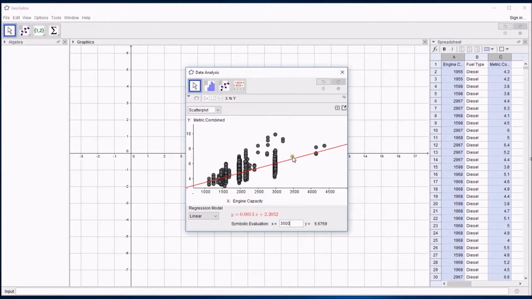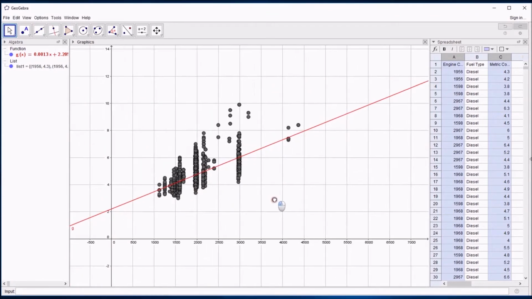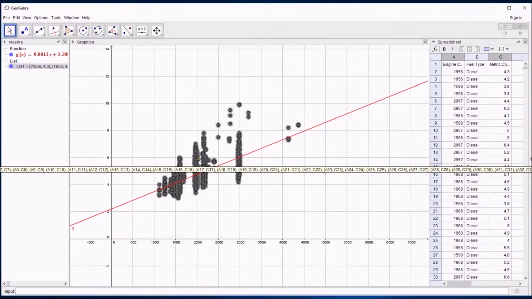So that's a useful feature, and as ever, if you wanted to put this back on your graph, you click on copy to graphics view, and then you have something you can play around with a bit more by zooming out and dragging things. You can change the size of the points again.